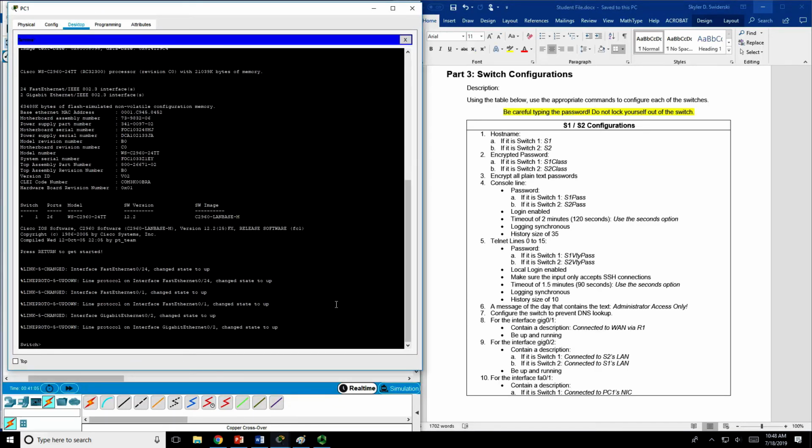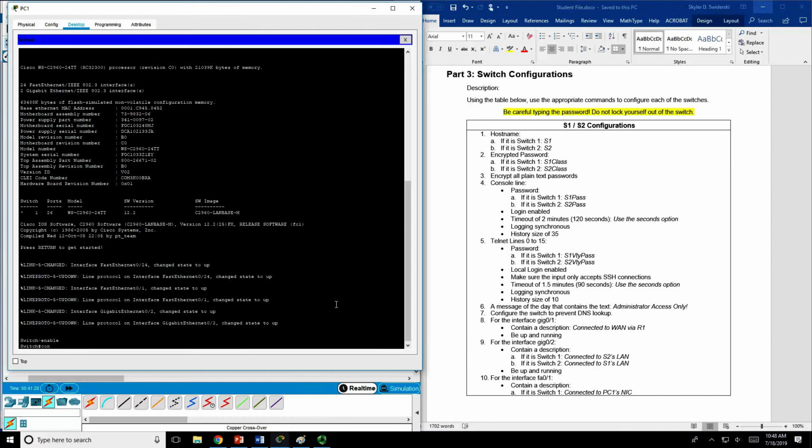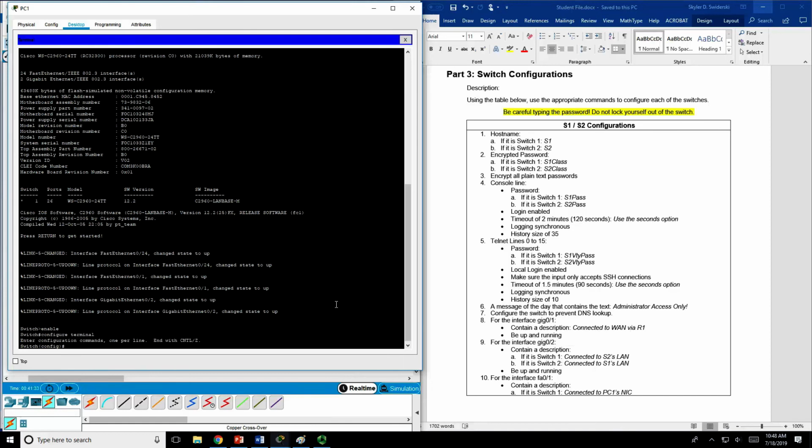Okay. So in order to start configuring most configurations for switches and routers, what is the mode that you typically have to be in? It would be the global configuration mode. So we're going to enable to get out of user mode. We're going to go from privileged exec mode to global configuration mode.